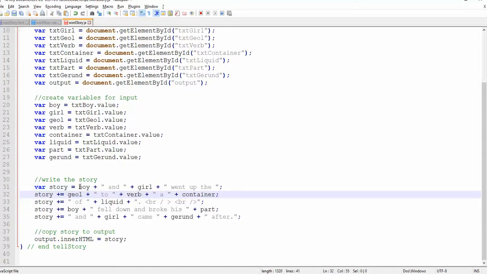We start the story out with what is stored in the variable boy. So if the user types in Charlie or whatever the boy's name is, this is going to generate a string value, whatever the user typed in there. And then we're going to build our output. We're essentially building a big, long string. We're going to concatenate. That's what this plus symbol does. It means continue your output or add to your output. What is inside these quotation marks? Space and a space. And then we're going to continue or concatenate our output with what is stored in the variable girl. And then we're going to concatenate our output with a space, went, space, up, space, the, space.